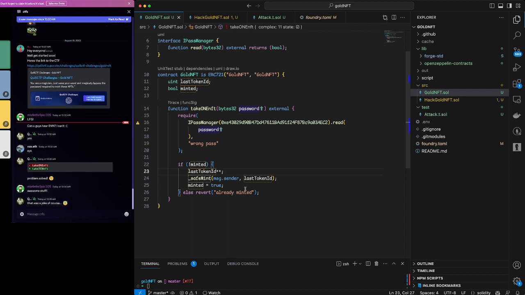Then we safe mint. We want to send, of course, to the message.sender, which is going to be the attack contract that we'll implement, and then the token ID. And then minted equals true. So this is trying to prevent us from calling this multiple times. If minted is set to true, we would get a revert here, so we aren't able to call back into this.